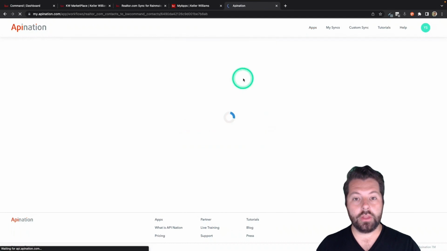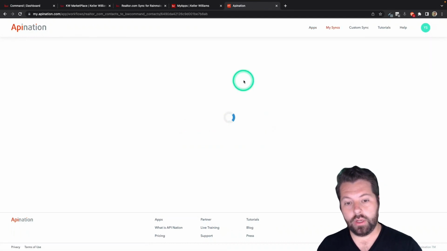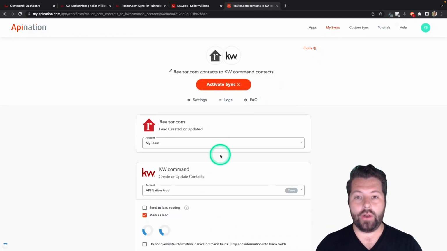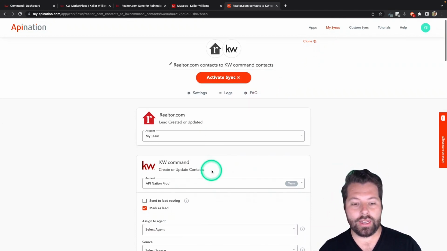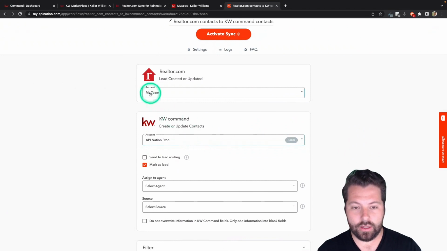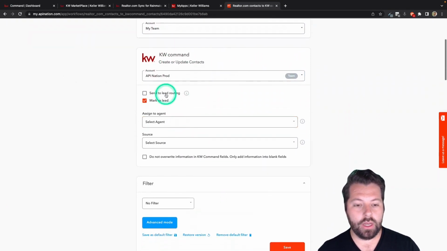We're just gonna confirm the creation of the workflow or the integration. And now it's gonna be here in our My Syncs area. And we're gonna go through and do some things before we activate it. So first we're gonna double check some things. We're sending it from realtor.com to KW Command.